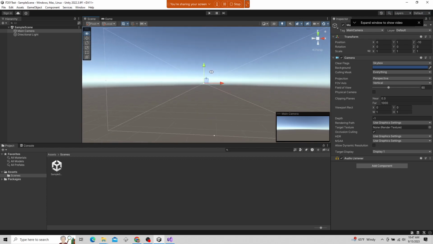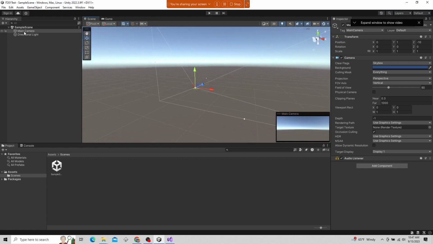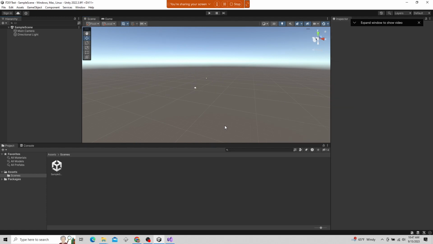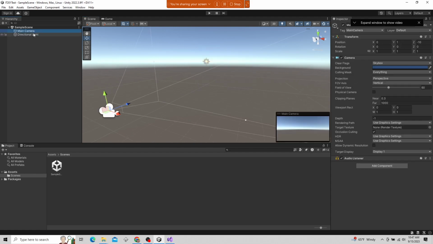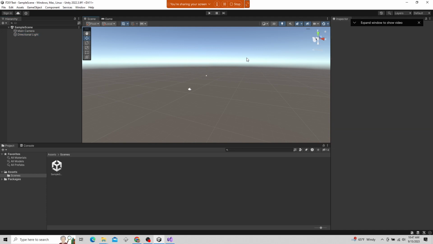And what I have selected right now is the main camera. And this is what it looks like. If I click off it, notice I don't get all that drawing. And here's a little icon for the camera. Here's a little icon for our directional light source. So there's not much in the scene right now. It's a pretty empty scene.